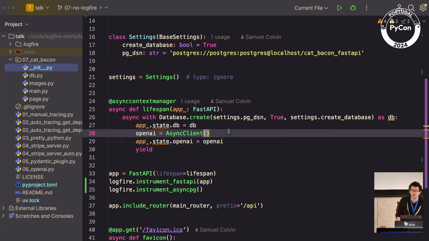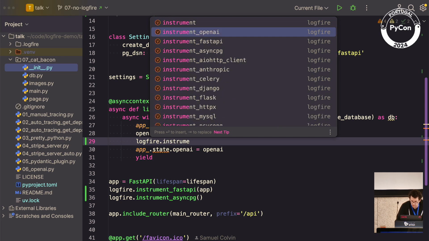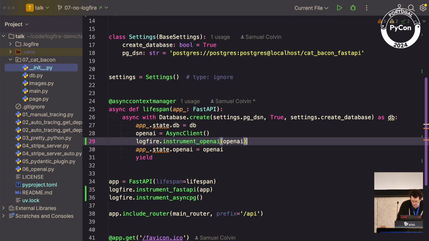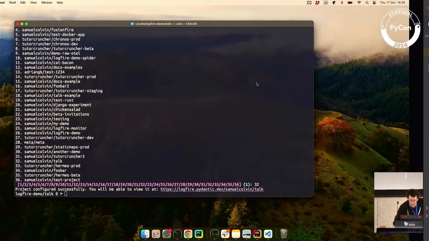And lastly, obviously we're using OpenAI to generate the image, and we want to get the instrumentation for that. So I'll add here logfire.instrument_openai, and you can see already that we have lots and lots of different instrumentations which Logfire is offering me. But on this occasion, I just want to use OpenAI. So that's what I added here. 1, 2, 3, 4, 5 lines of code.